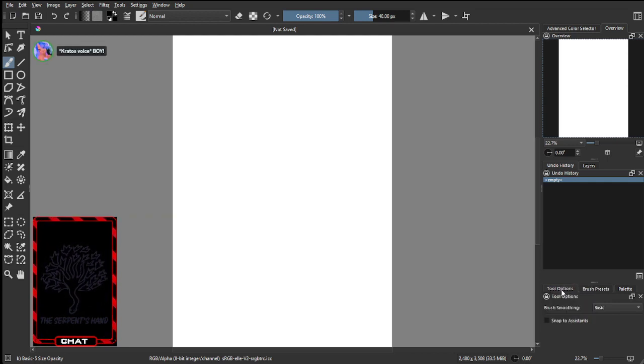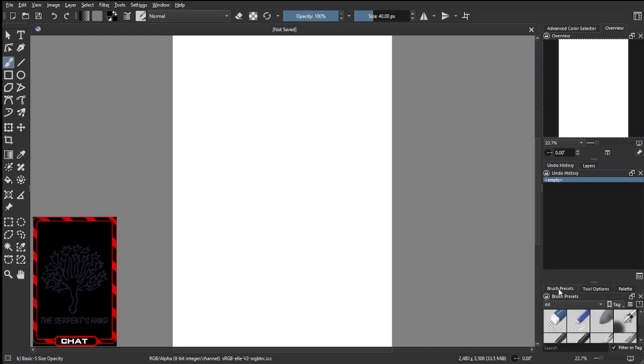Tools. I put tools in a secondary spot because it's really useful, but you don't use it all the time like you use brushes. Okay, everything is organized. So now I can introduce you to how things are.